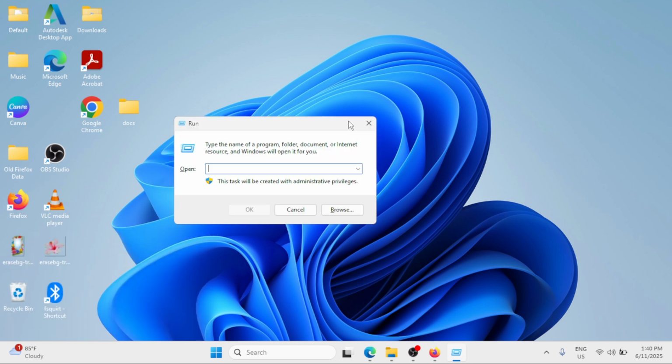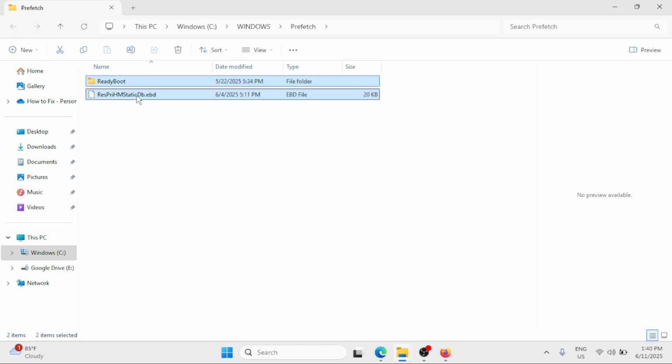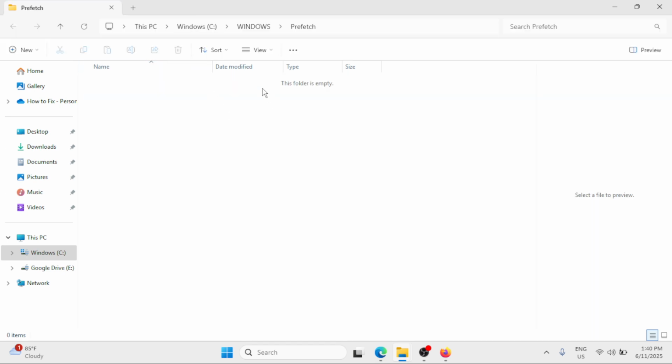Again, press Windows key and R. This time you need to type prefetch. And then click on OK. And also delete everything from here. Then click on the delete button.